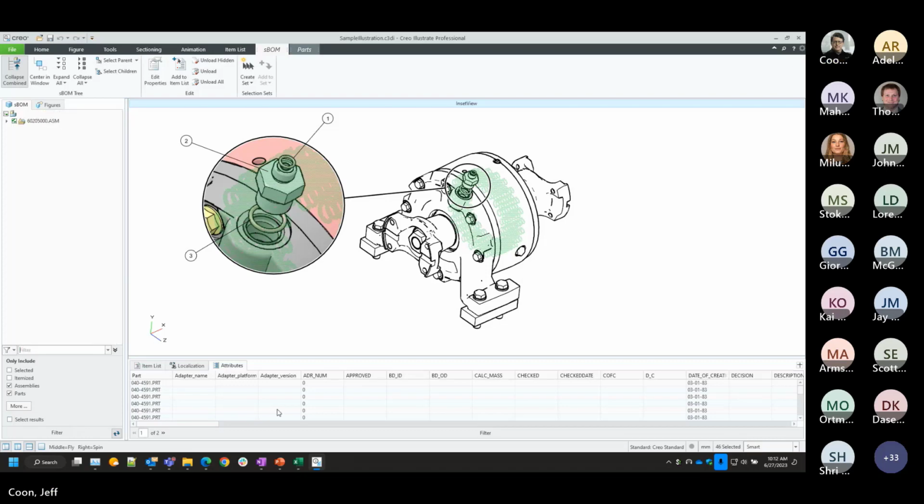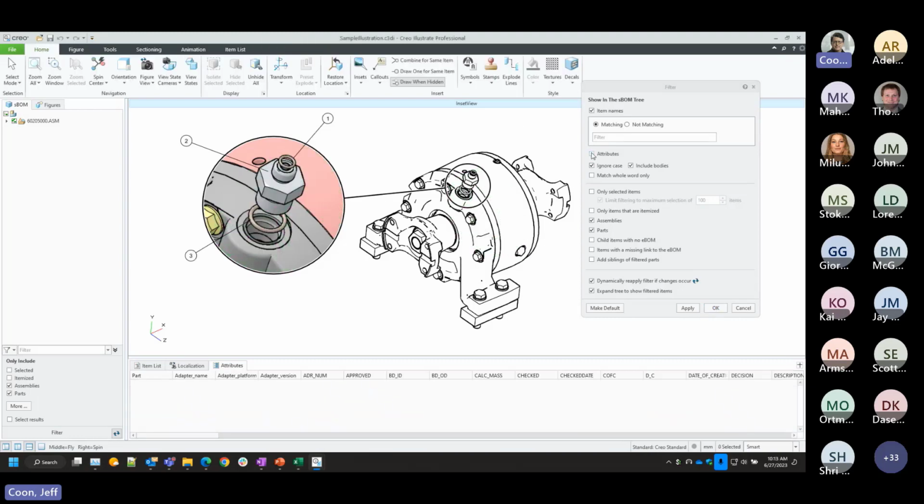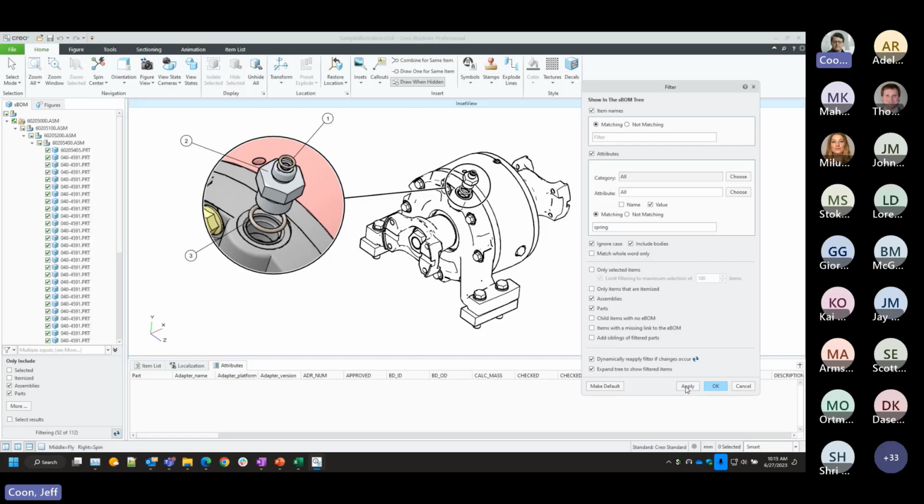Now, if I want to do something more sophisticated, I can go into the More button and it gives me this dialog. I can then say, I also want to search on attributes. And I can make adjustments here. Do I want to ignore case or include bodies? So yes, multi-body, that kind of stuff. All of these options are available for you to choose from. And I can do the search and hit apply.